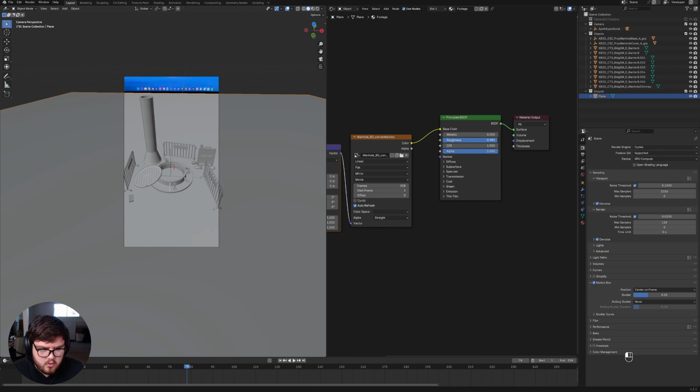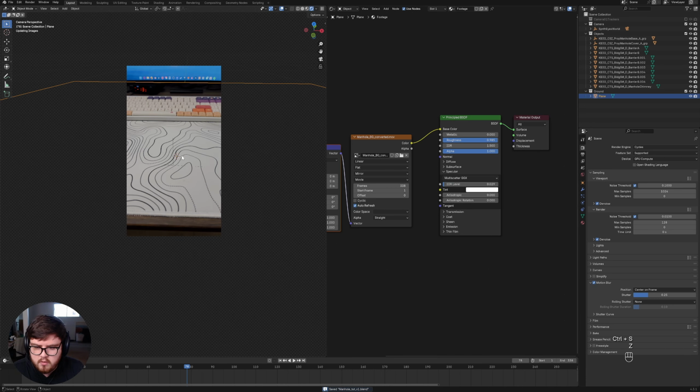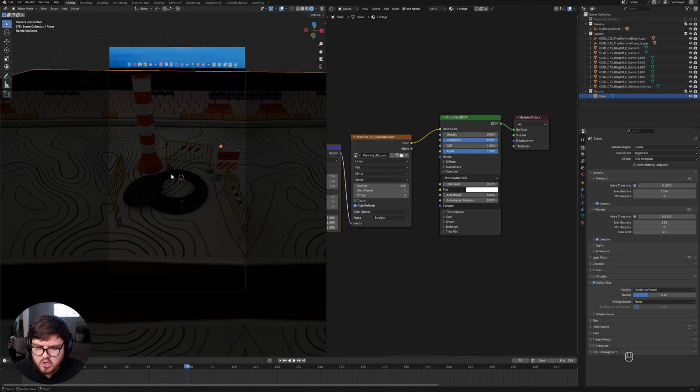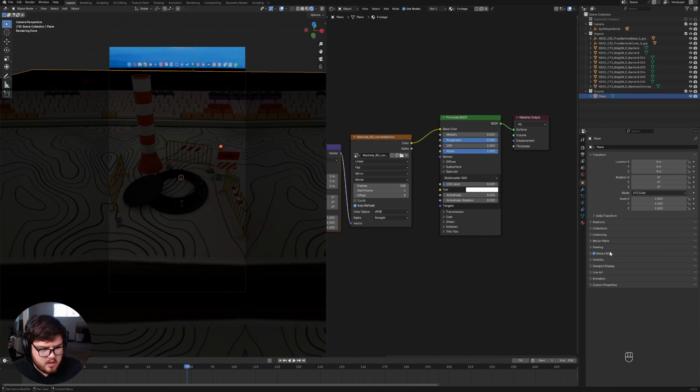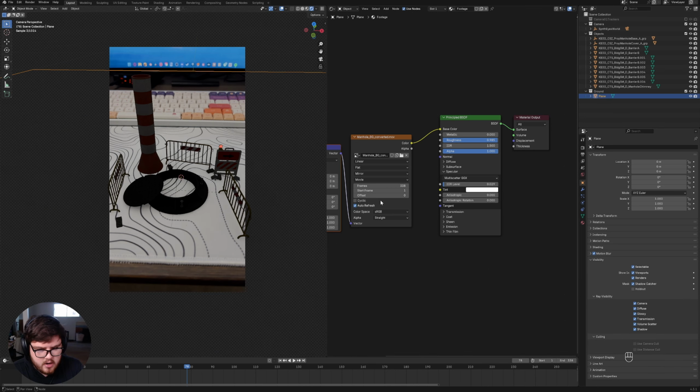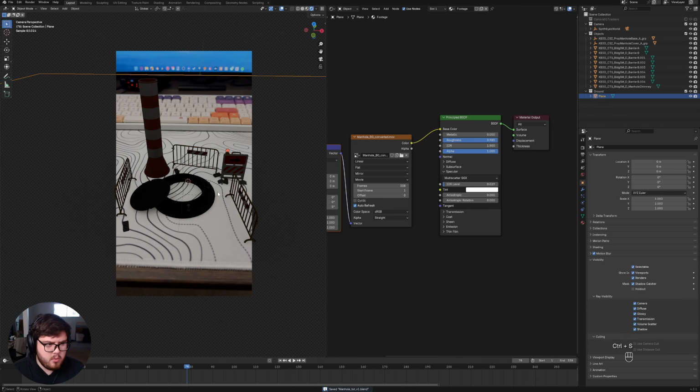Let's also increase the roughness and decrease the specular just to remove any kind of reflections in our scene. So let's go to the rendered view. There you go. Now we actually have the texture in the world. And now we can set this up as a shadow catcher. So we're going to come over here, go to visibility and shadow catcher. There we go. So yeah, now we're ready for some lighting.